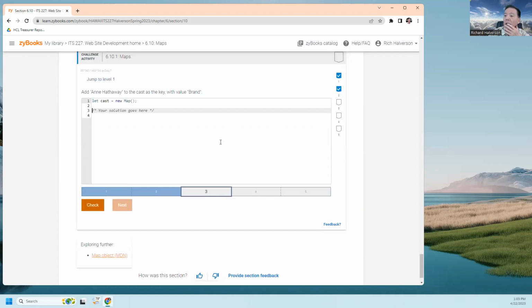What's next? Add Anne Hathaway to the cast as the key, with the value brand. So that's simple. There's a built-in set already, a setter, and the key value is going to be Anne Hathaway, and the value is whatever the value is, brand, and that's it.